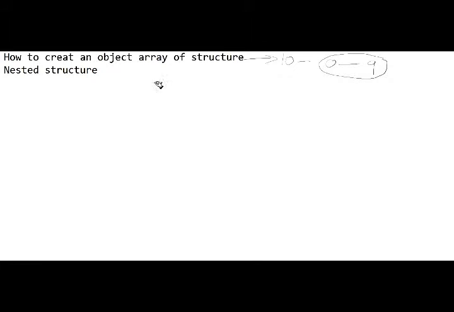Now, structure is a new thing which you are coming across. We have already created two videos regarding structure, first and second. With the third video, you now know how to create a structure and how to create an object of a structure. Now, what is a nested structure? When we call it a nested structure, it is a structure inside a structure.